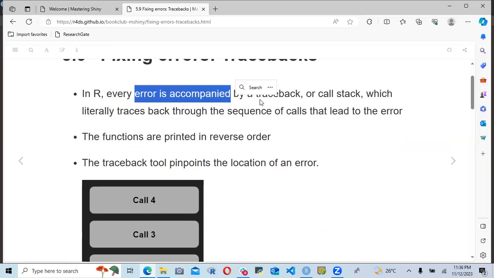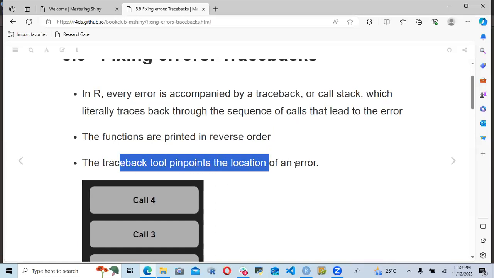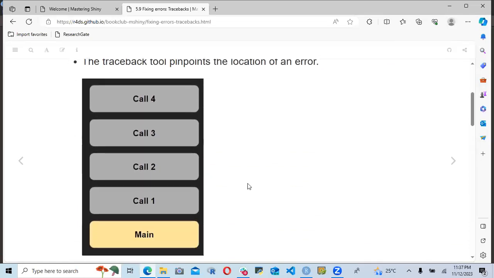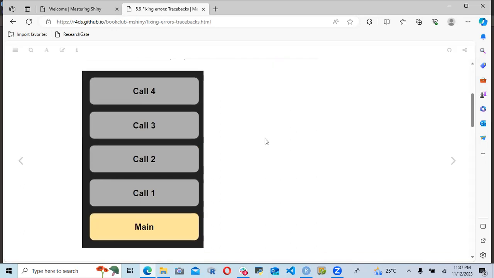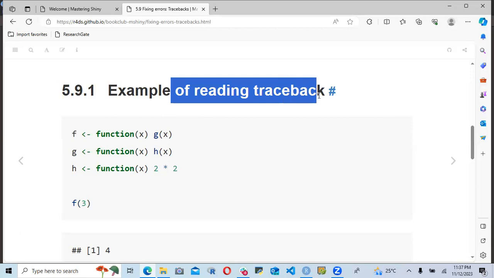In R, every error is accompanied by a traceback or call stack, which literally traces back through the sequence of calls that lead to the error. The functions are printed in reverse order. They trace back to pinpoint the location of an error. So here we have a call stack, which is the main call, the first call, the second call, the third call, and the fourth call. But basically we need to flip this call. So we have an example of reading a traceback.